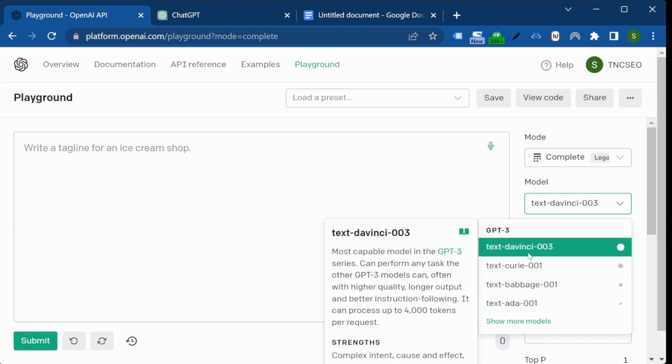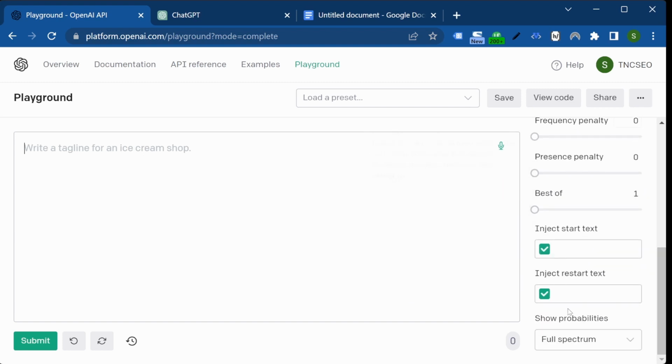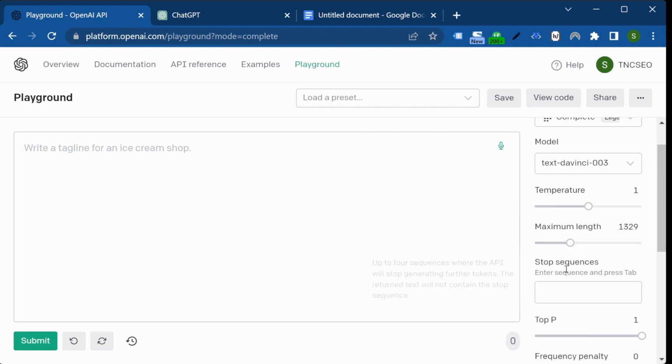In the later examples, I'm just going to use Text DaVinci 003 because it is a more advanced model that OpenAI has. There are other settings below, but I won't go through them because they are all for fine-tuning, which we will not be doing in today's video. So I won't dive into this, but do let me know in the comment section below if you want another video on these settings.